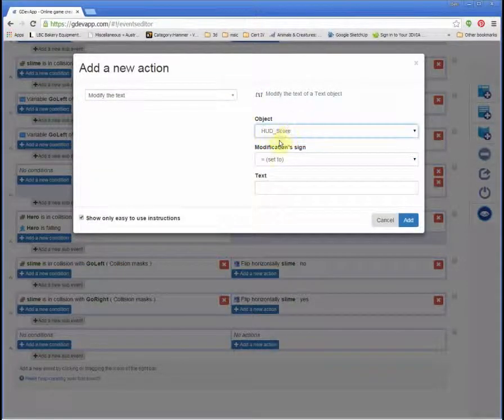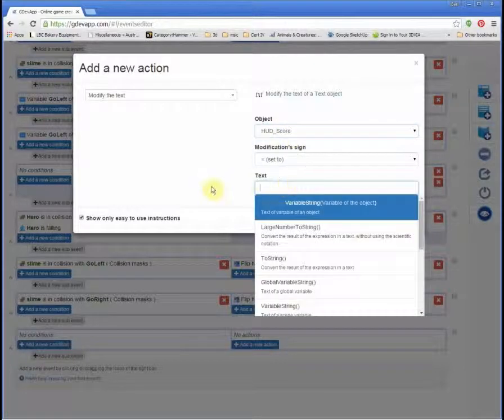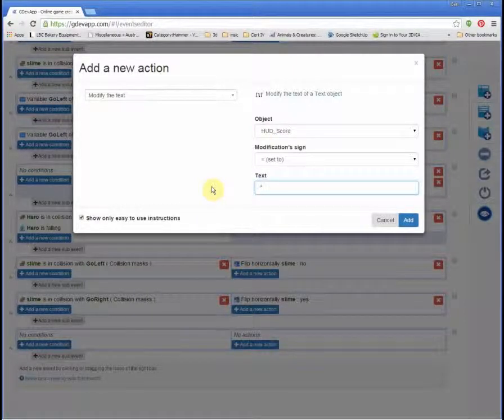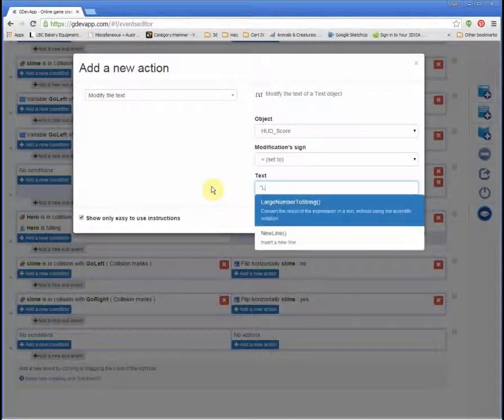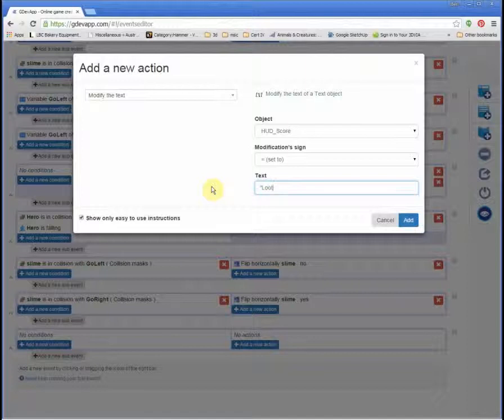Now, the only object that I've got on screen that was text, remember, was our heads-up display score. And I'm going to set it to say something. So remember at the moment it says purple clouds. Here's what I want it to say. So I'm going to use double quotation marks, and I'm going to call it loot. Put a semicolon and a space. So if I did that, that's exactly what would appear on screen, the word loot.